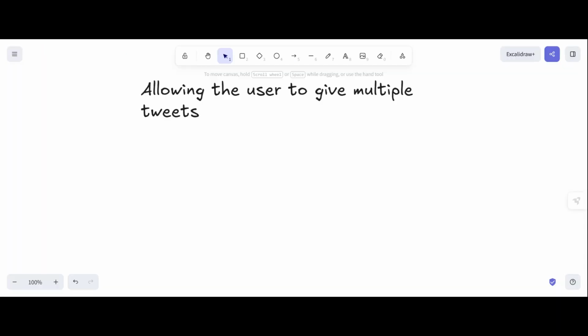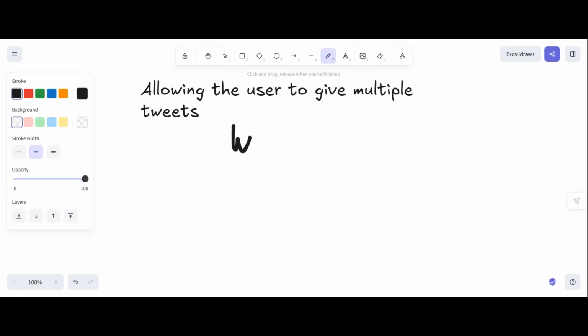Now we're going to go to level 2. In level 2, we're going to allow the user to give multiple tweets. That means we're going to keep on asking the user to give their input until a certain stop comes. So the first thing that you can use for this one is a while loop, and it's going to be a perfect one. Why a while loop? Because until the condition says so, it will just keep on looping.